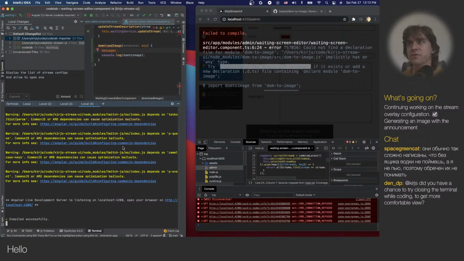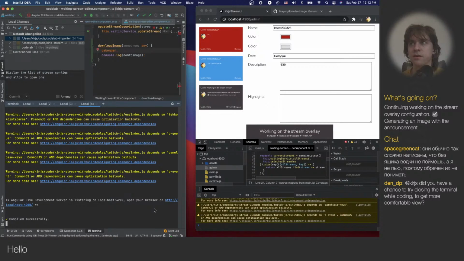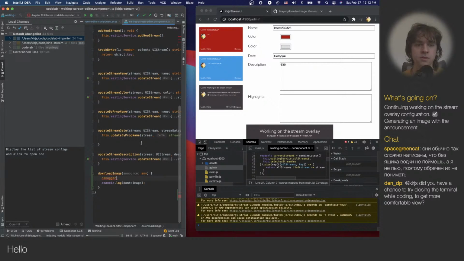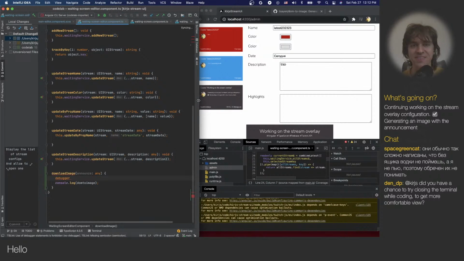Yeah, you'll be screwed. Did I try closing the terminal while coding to get a more comfortable view? Let me try. Let me do it right now. Oh, so much space. So much space. Make it a bit larger. Alright.